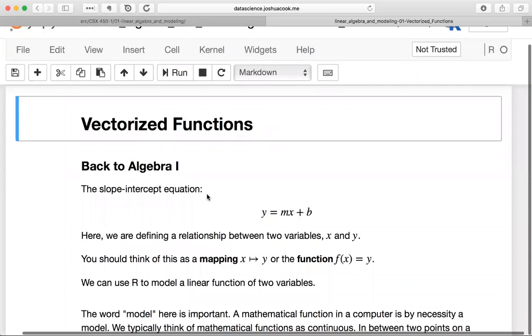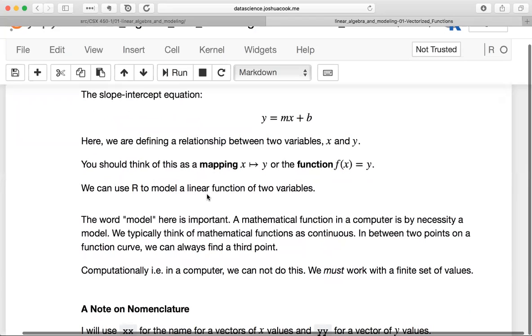Hopefully everyone remembers their Algebra 1 course, and from that course we're going to start with the slope-intercept equation, which is this equation right here, y equals mx plus b. It's called the slope-intercept equation because the coefficients here are the slope, so the m is the slope, and the b is the intercept. So if you have both of those, then you have a linear equation fully defined, with a slope and a y-intercept.